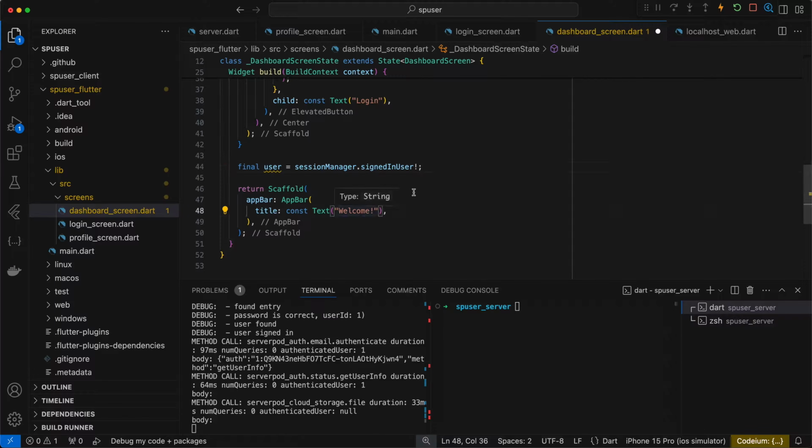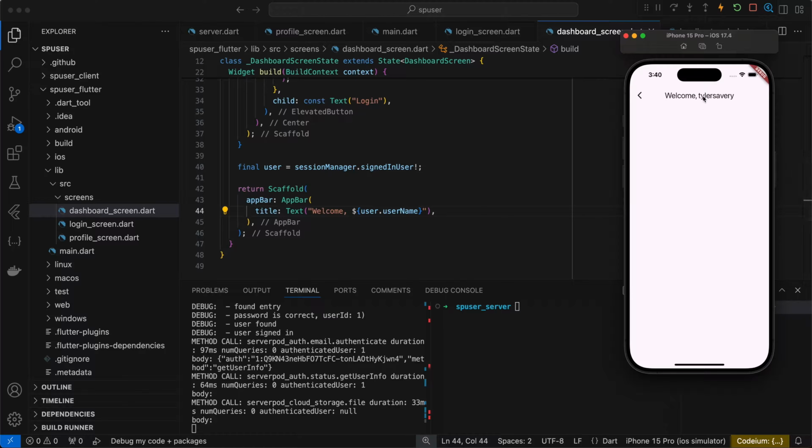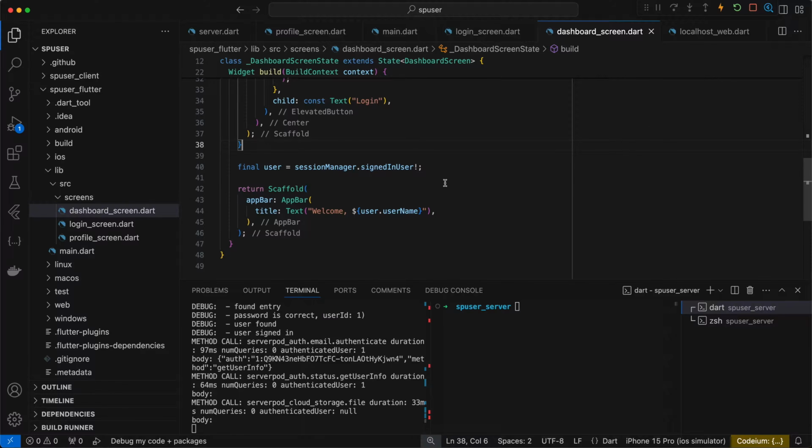And instead of saying welcome, we can do user.username. The error is because there's a const there. So now if we do this and come back, we should see welcome, my username. We could use full name here, but full name is actually not a field that's required when we signed up. So in theory, we would have to make a way to capture that, et cetera, et cetera. So we're just going to use username and everything is good.